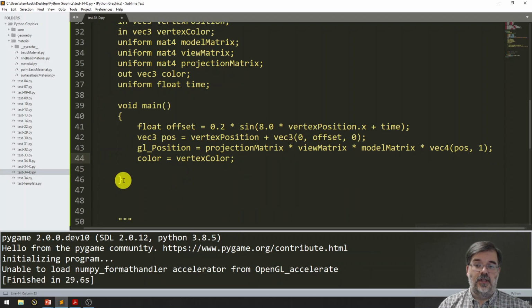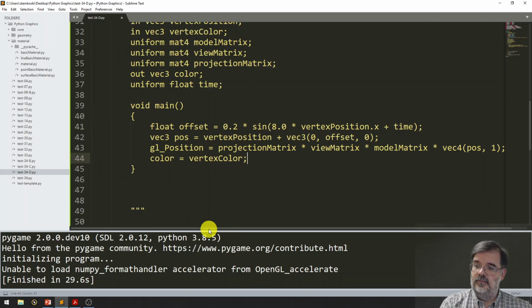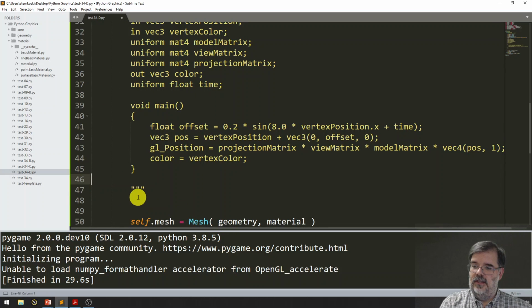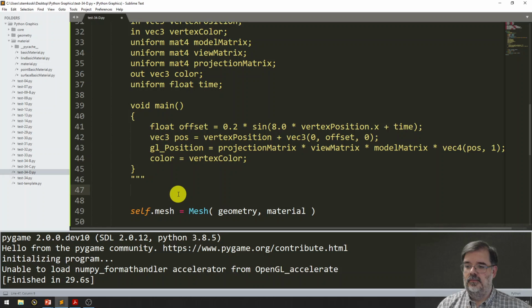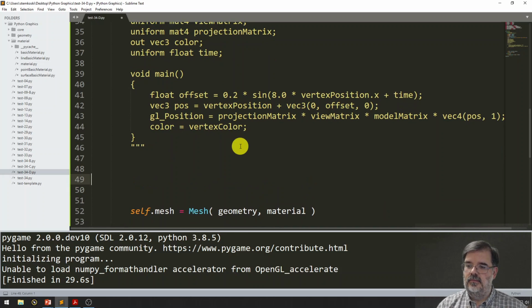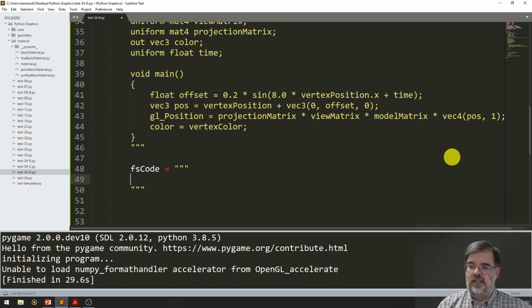All right, so there's our vertex shader. Next step is to write the fragment shader. So let's make a new variable. Let's call this FS code, fragment shader code. Let's see, in this case, what do we have? We have an incoming vec3, in vec3 color from the vertex shader.